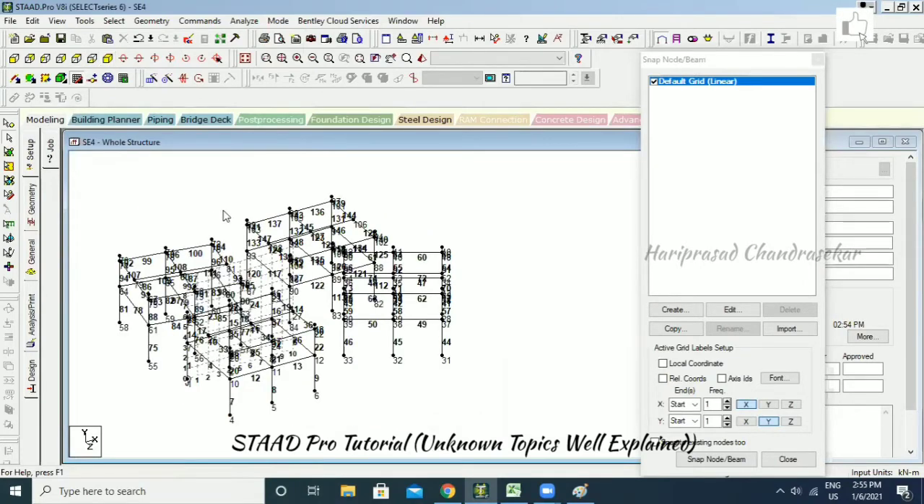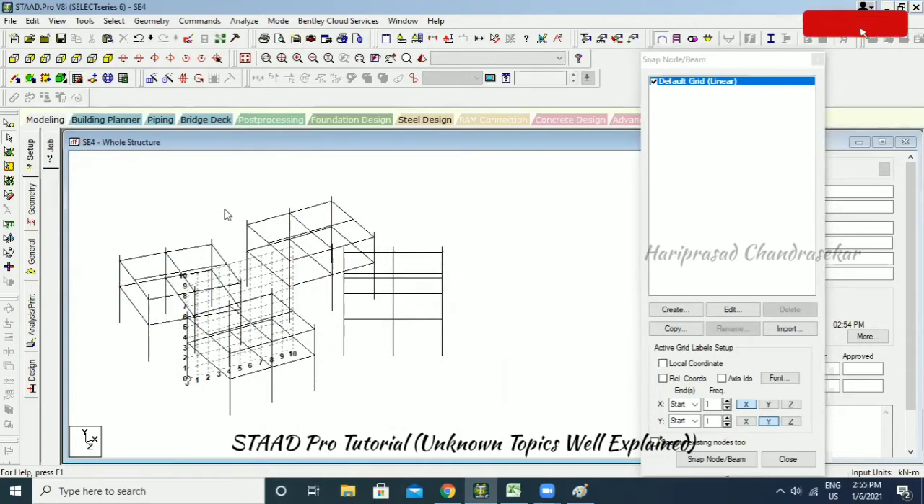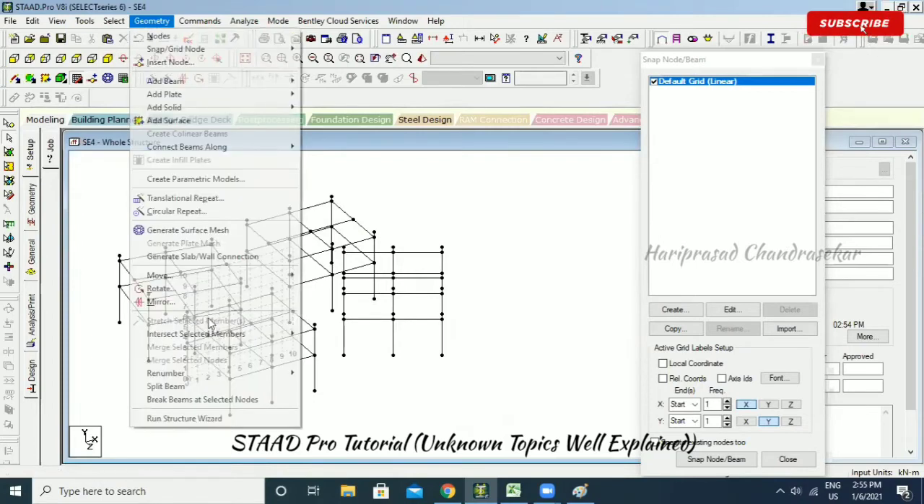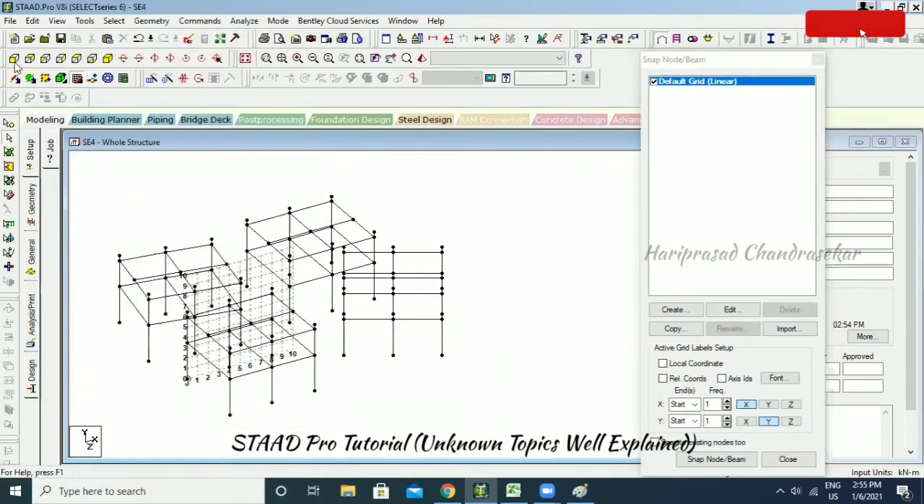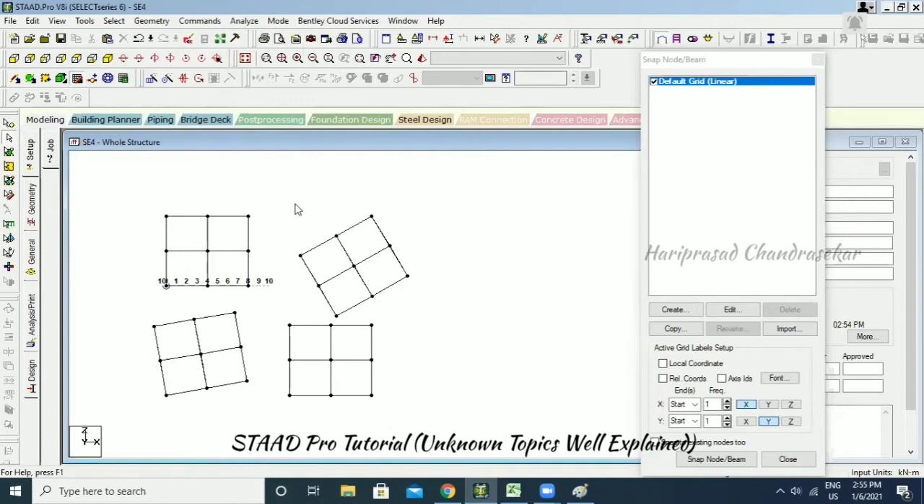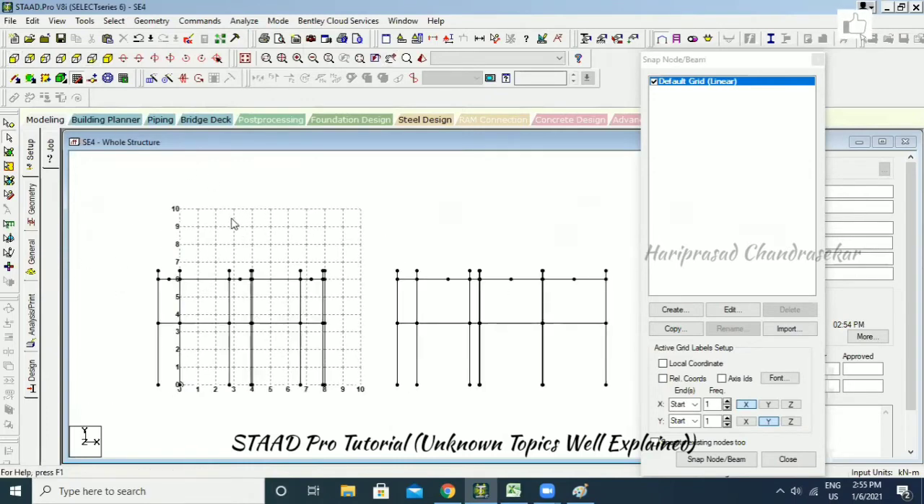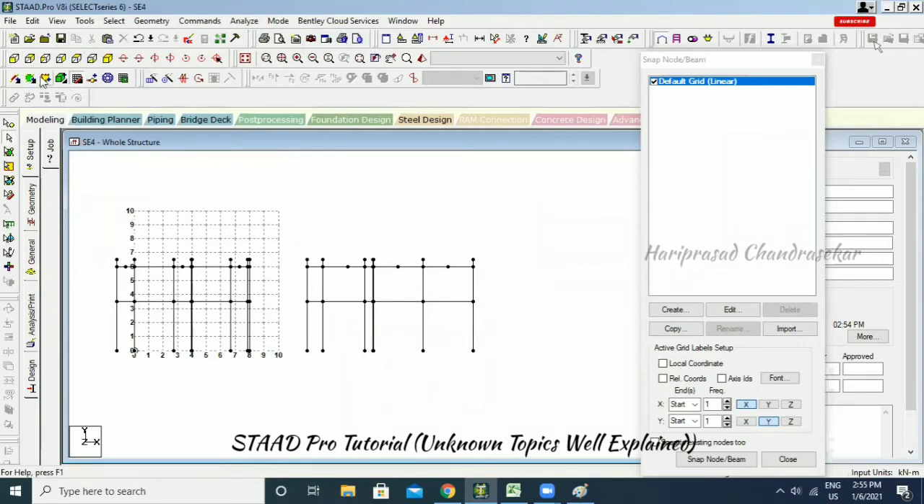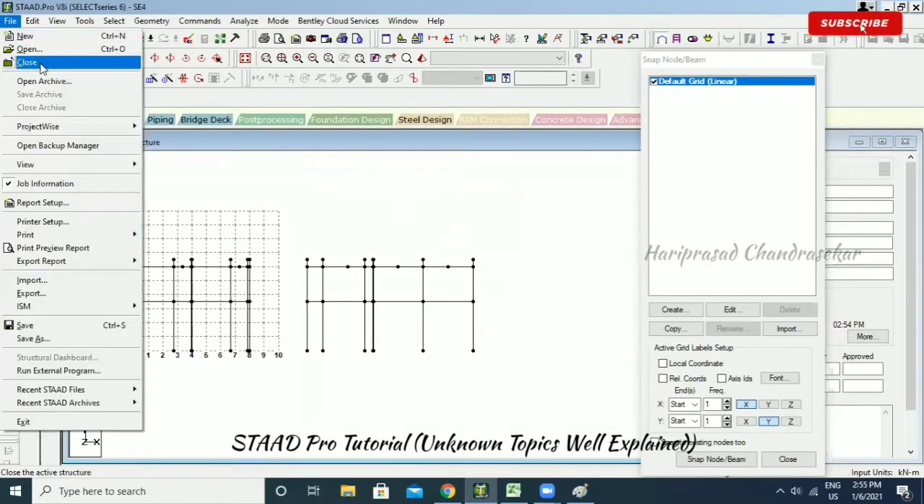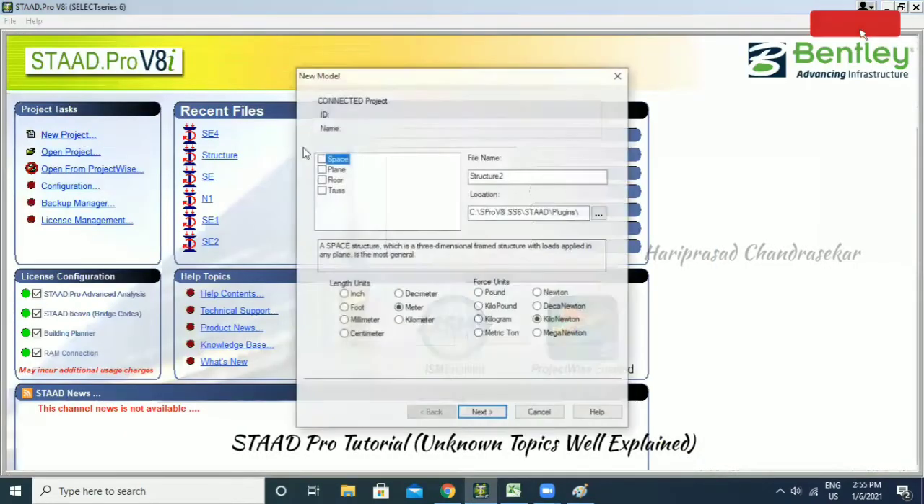If you don't want to display the node number, you can click again Shift N, Shift K, Shift B as well. So it will be like a toggle on, toggle off. Shift K we can have. Okay, Shift N also we can have if you want. Okay. So I will close this one and we will start with another new project.